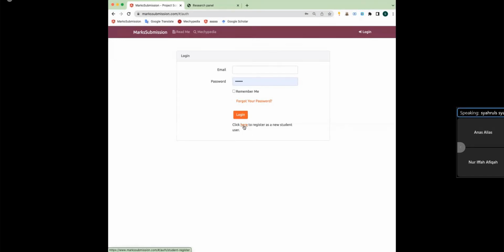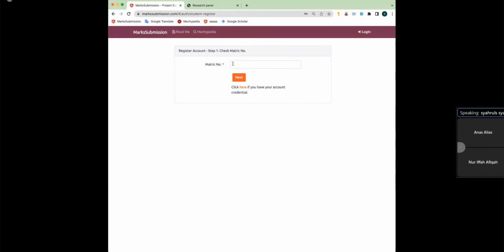So what you need to do is register as a new student. So you click here. So you put your metric and you click next. You fill in your details, your email, handphone number, and so on. And then you click register. Once you click the registration button, you will get a verification email, to make sure that your email address is correct. And then you need to open your email account, and then you click the verification link there.